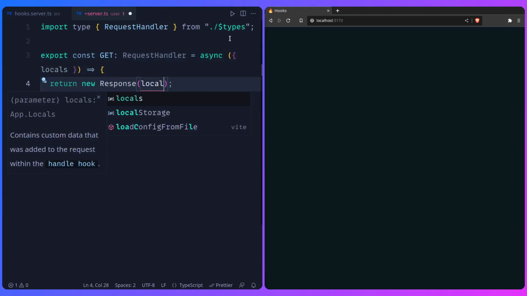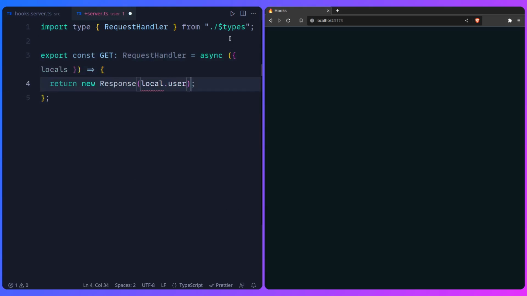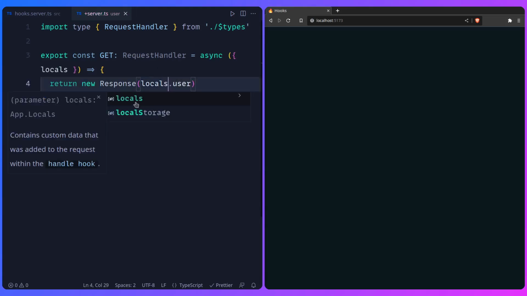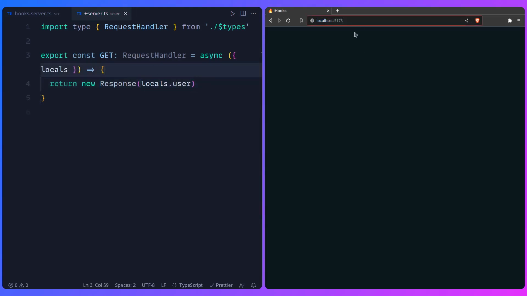So remember, on the locals we have user, so you can just do it like this. And now we can save this. Actually, let me just rename this locals. And now if we go to /user, we can just get back the user, or you can log it out or whatever else you want.